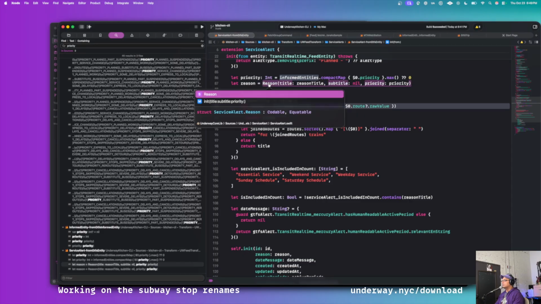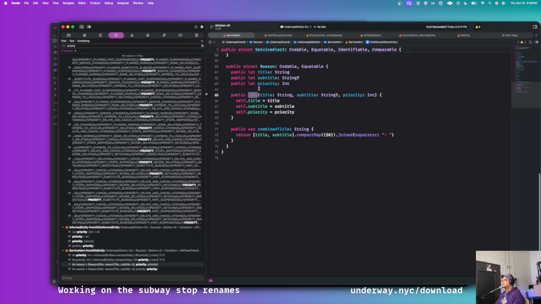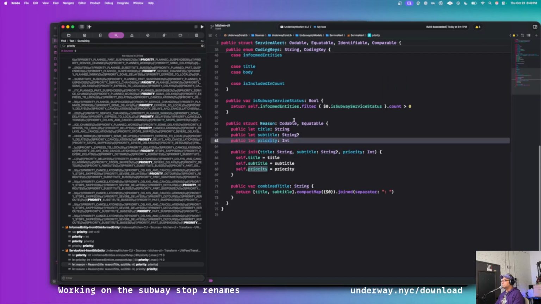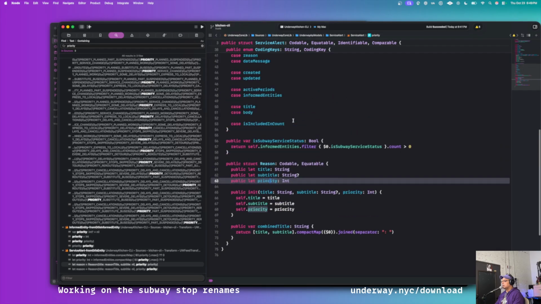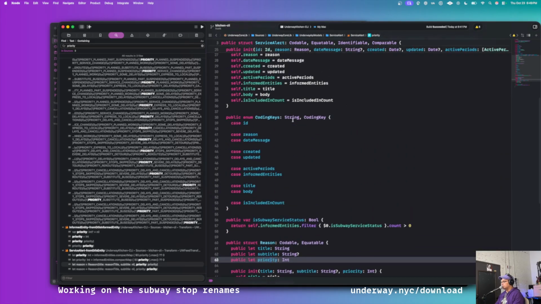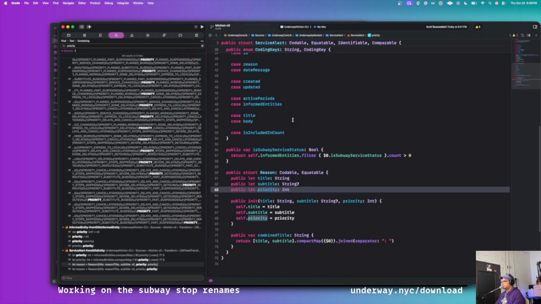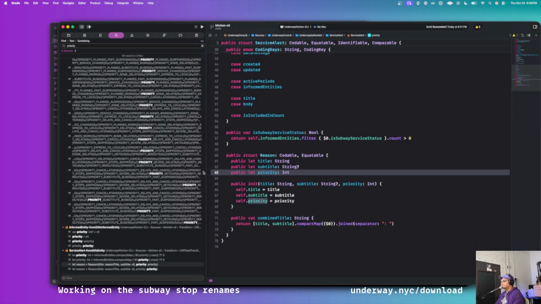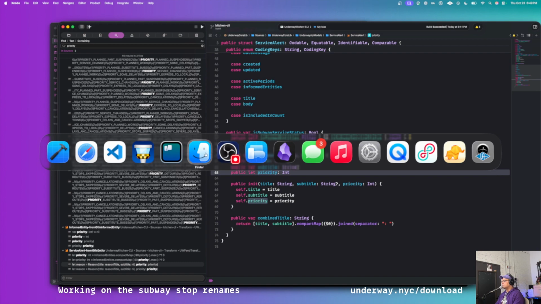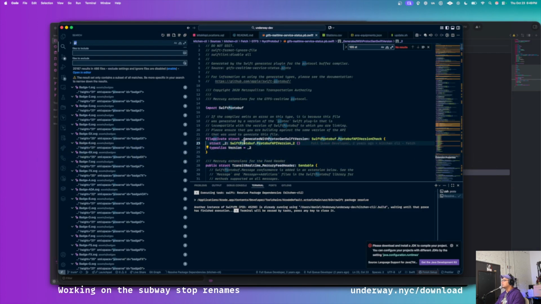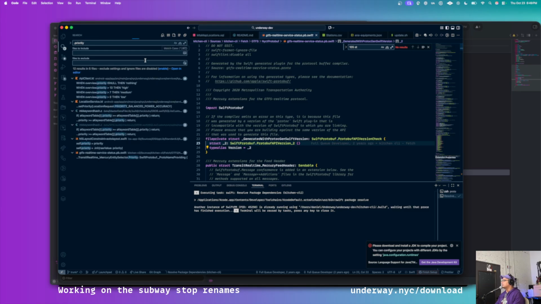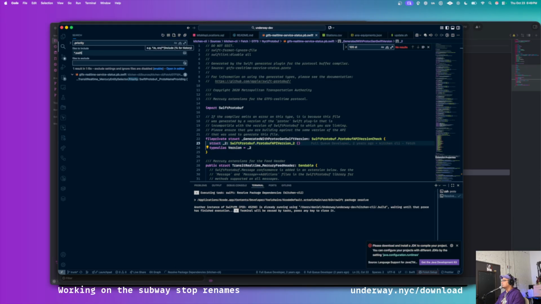Reason. Okay, close other tabs. What am I doing with this integer? I think I'm just treating it as an integer. I don't think I'm interpreting it at all. Maybe let's search in here. Dot priority in star.swift.